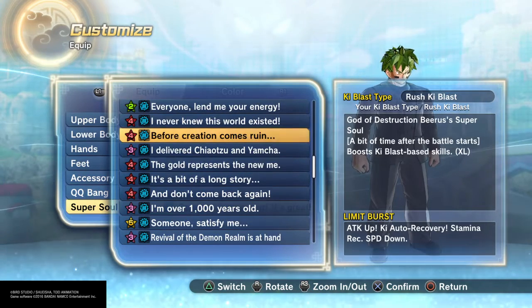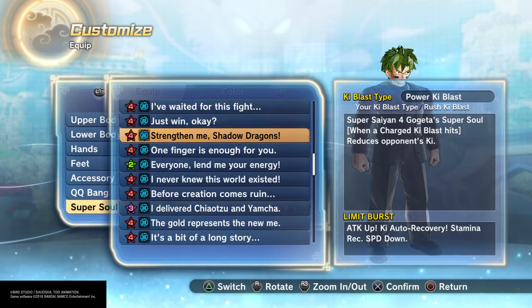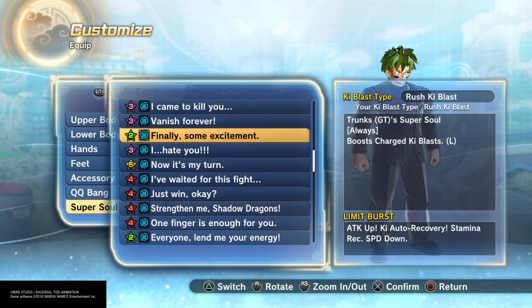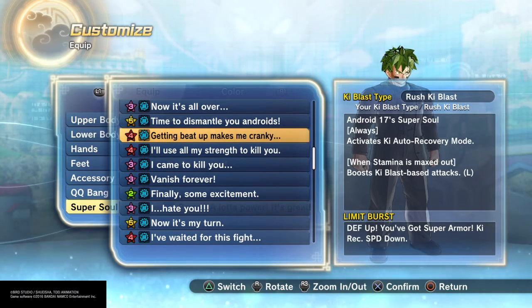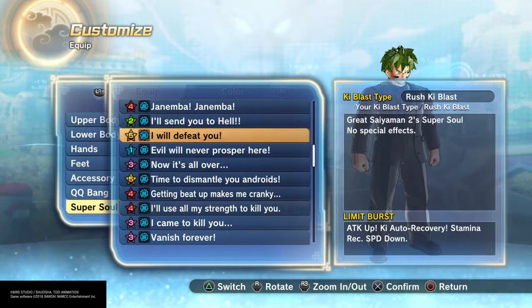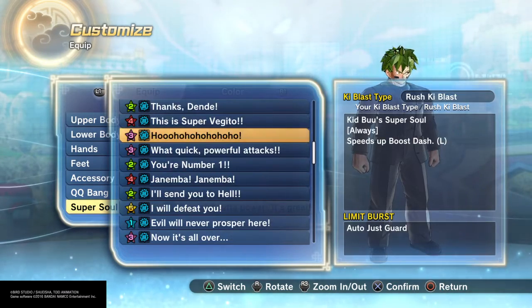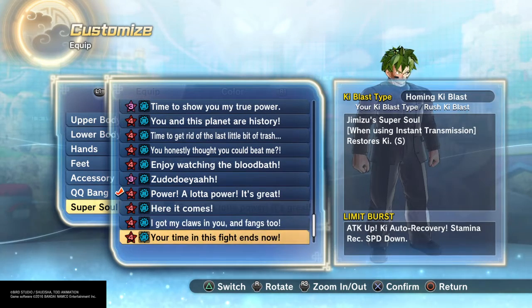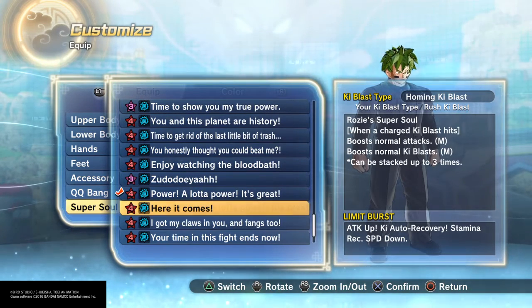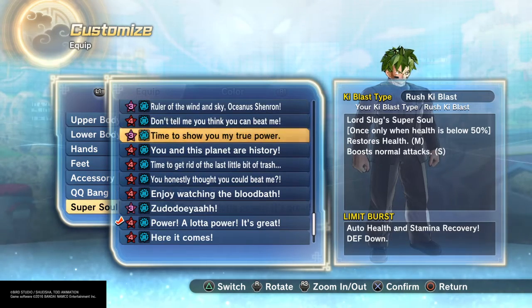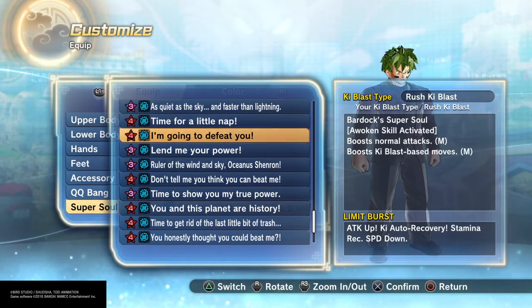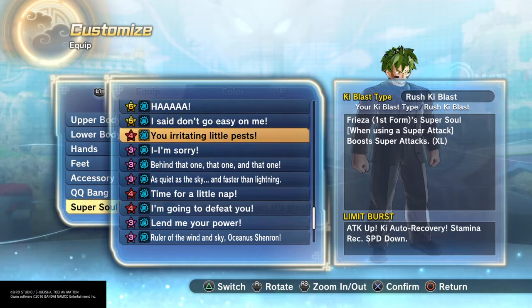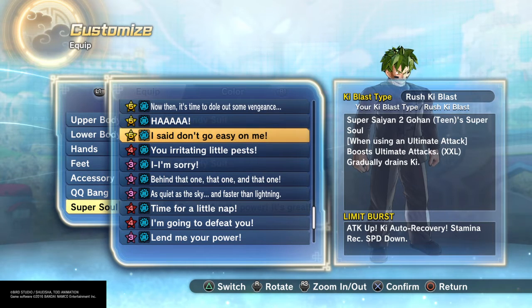Let's see. I've waited for this fight. Now it's my turn. Getting beat up makes me cranky, maybe. I don't think I will defeat you with Quick Time. Like, there's all these moves, all these Super Souls that could represent him in a way. But I can't find much. Like, I don't know. You Irritating Little Pest could represent him very well, like he's saying that.